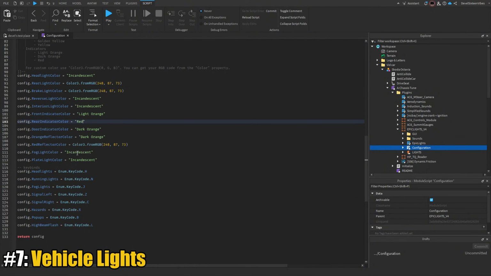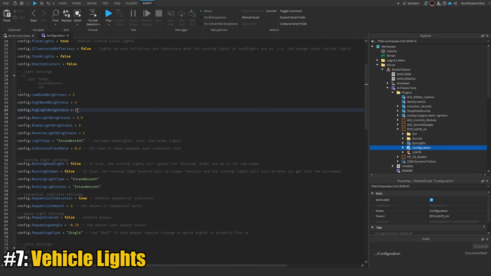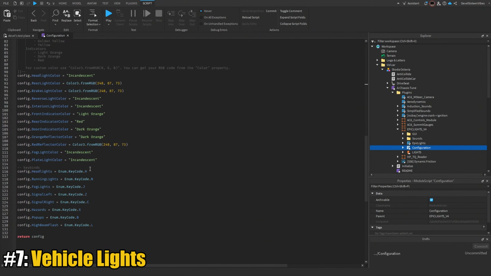And then fog lights, that's like the lights that are kind of integrated into your bumper near the bottom. If your car doesn't have those, then you can just get rid of those or hide the lights, or just make the brightness 0. That's the easiest way to do it. Mine does not have fog lights, so I'm just going to make that 0. And that's pretty much all there is to it.